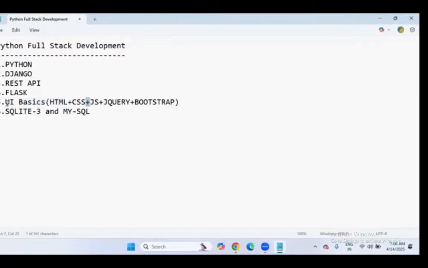For design purposes, we need to learn UI basics, how to prepare web pages or websites design-wise. Even advanced database management, like stored procedures, functions, schemas, views, triggers and indexes, everything is there. For data management purposes, we need to learn database tools like SQLite 3 and MySQL. So in total, these are 6 subjects.